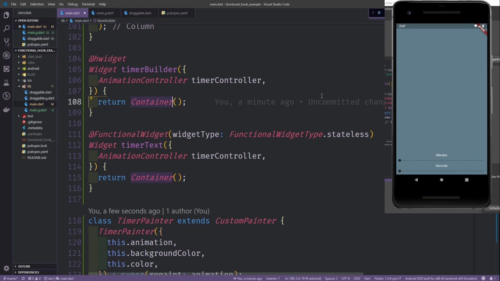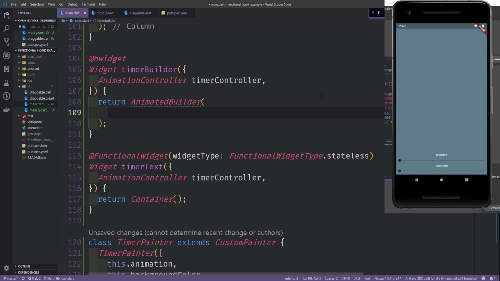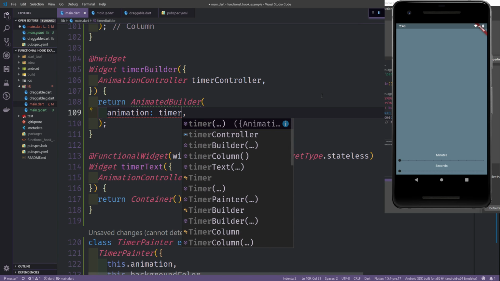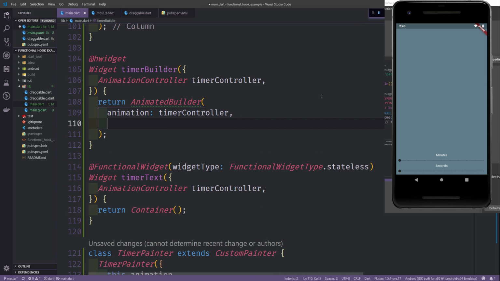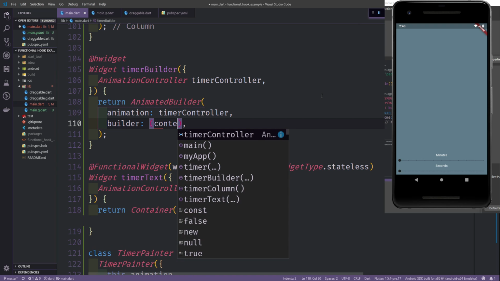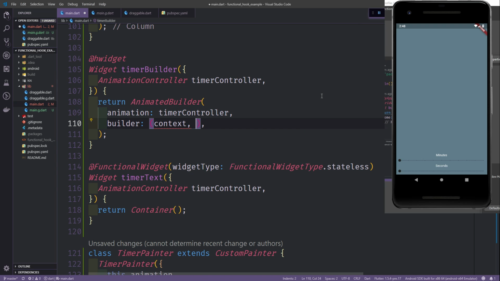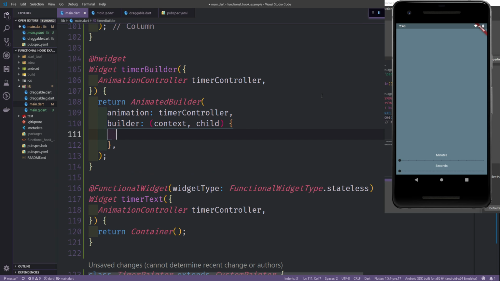All right, so let's start with the text builder. In here, we want to create an animated builder instead of a container. We'll have our animation, which will be our timer controller. And then the builder takes the context and the child widget that we want to animate. And this is the timer builder, not the timer text. We're returning our custom painter, which is just called custom paint.